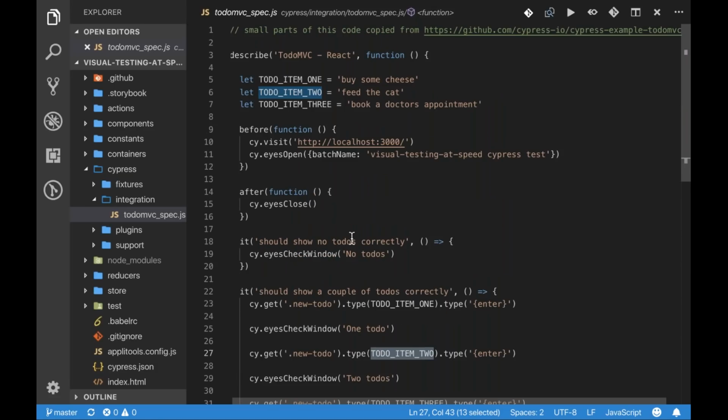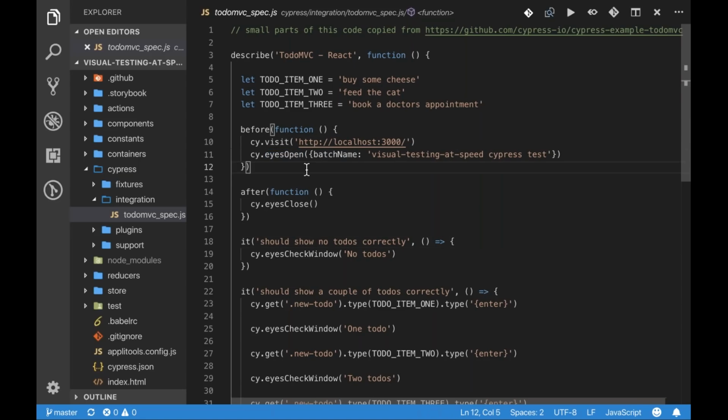This is the test, but we want to visually test. So what we do is we call cy.eyesOpen. I've already installed Eyes Cypress, and I will show how to do that later. But first, I want to run the test. I've already set it up, so the only thing I need to do is eyesOpen and give it a batch name. That's not necessary, you can choose the defaults. And in the after, eyesClose will close the test. Whenever I want to check the window, check the screenshot, I call eyesCheckWindow.